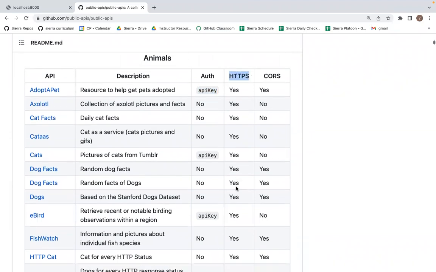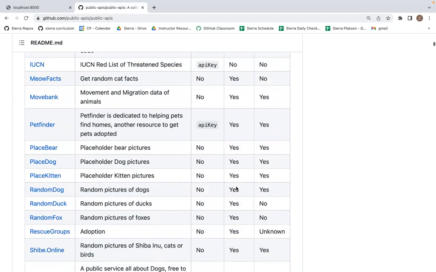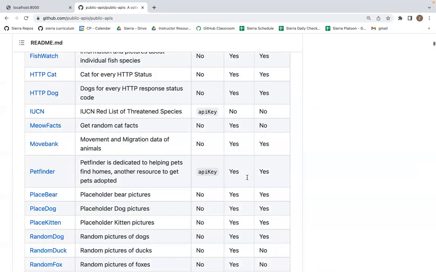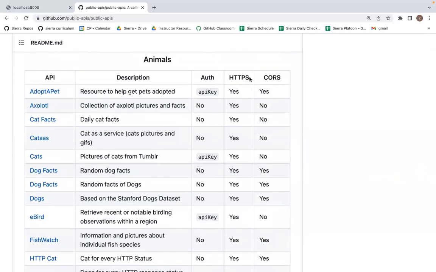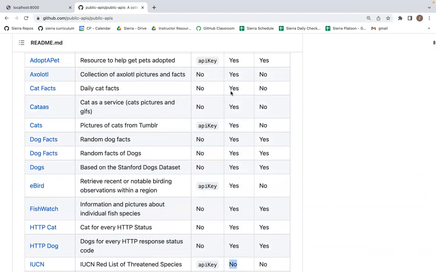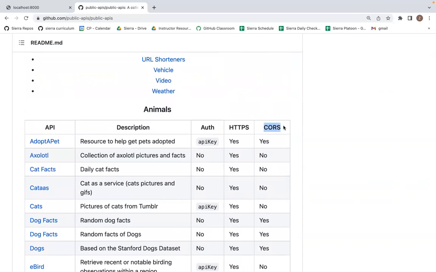HTTPS, most of them should be accessible through HTTPS. This is just whether they're using a secure protocol. Some of them are still on HTTP, which is fine, but it's not the industry standard. CORS stands for cross-origin resource sharing, I think.